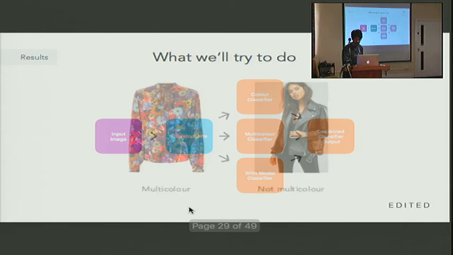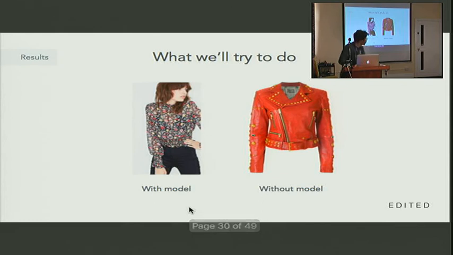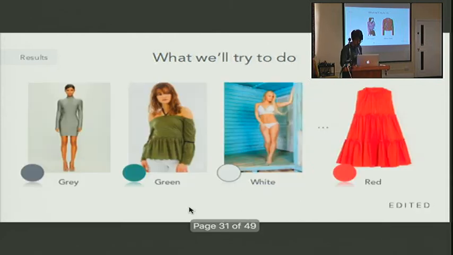So the dataset kind of looks like this. This is multicolored, this is fashion. And that is not multicolored, also very fashion. This is with a model. As I said, the color in the display doesn't let you identify, but I think that we can say that it is a human. That one is not a human. So this is with a model and without a model.